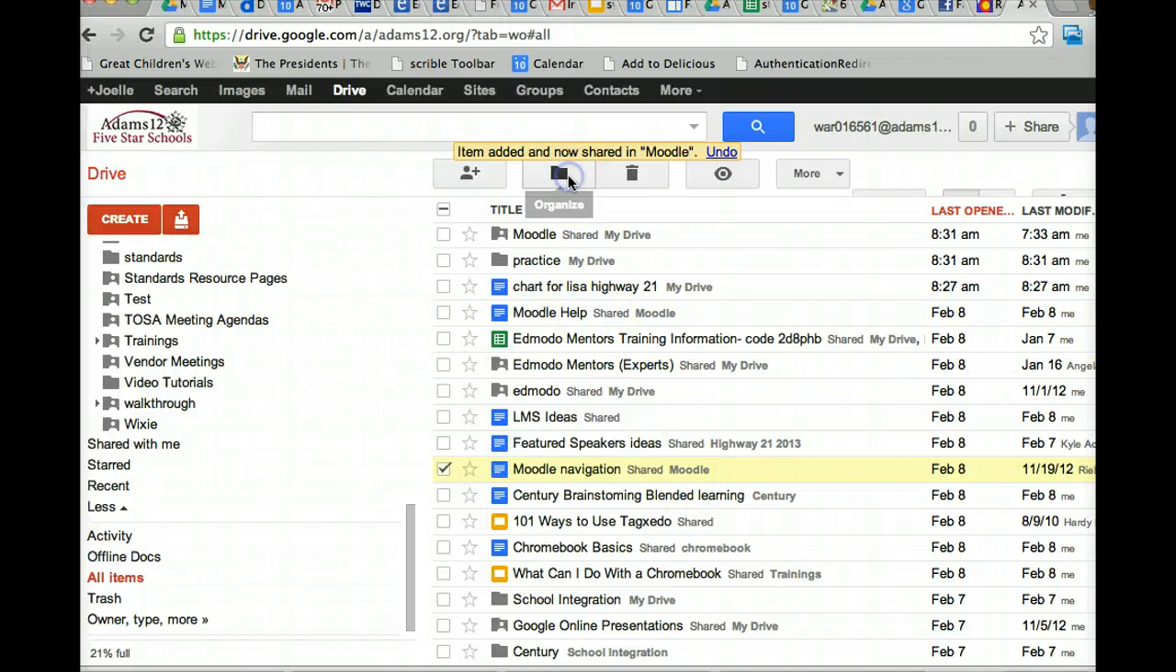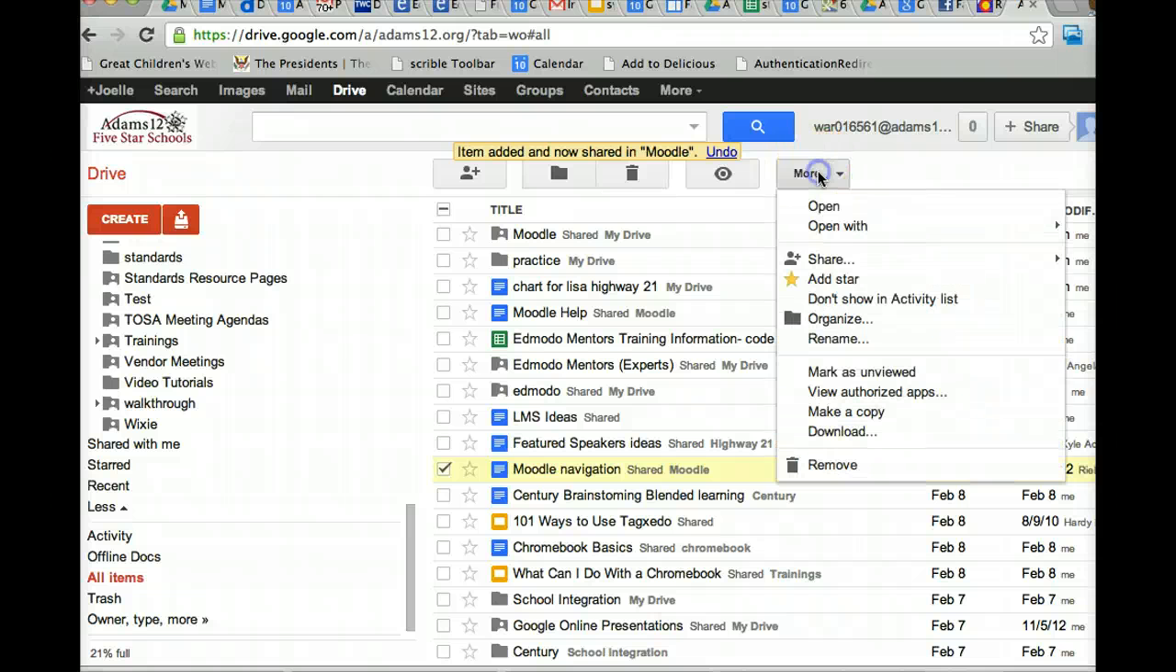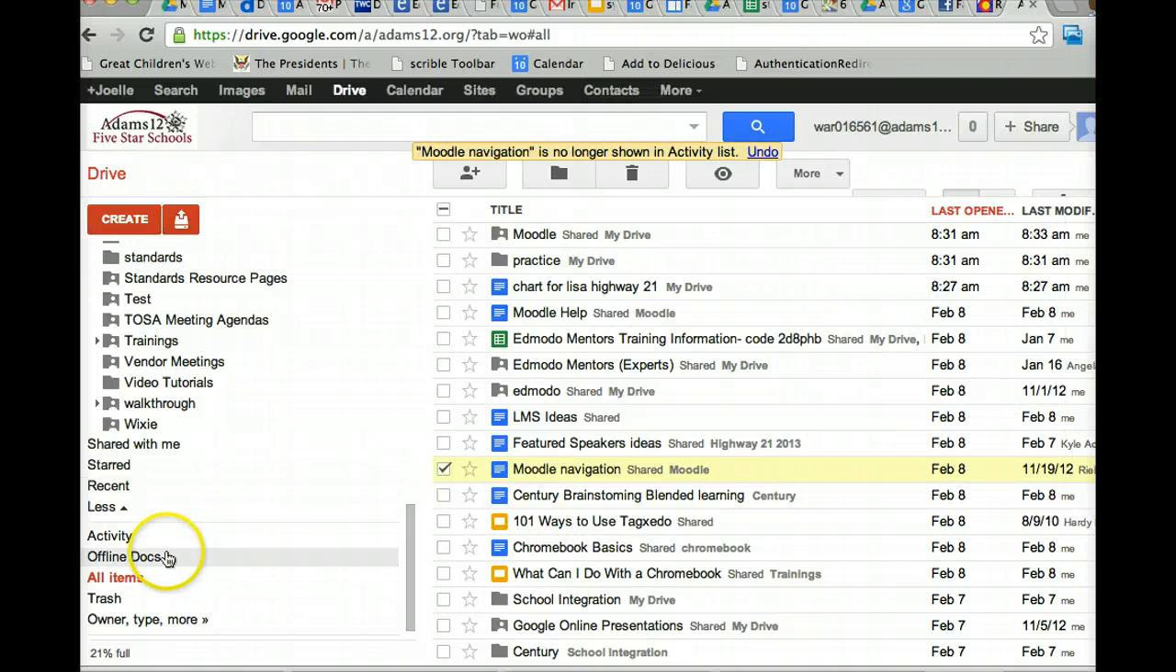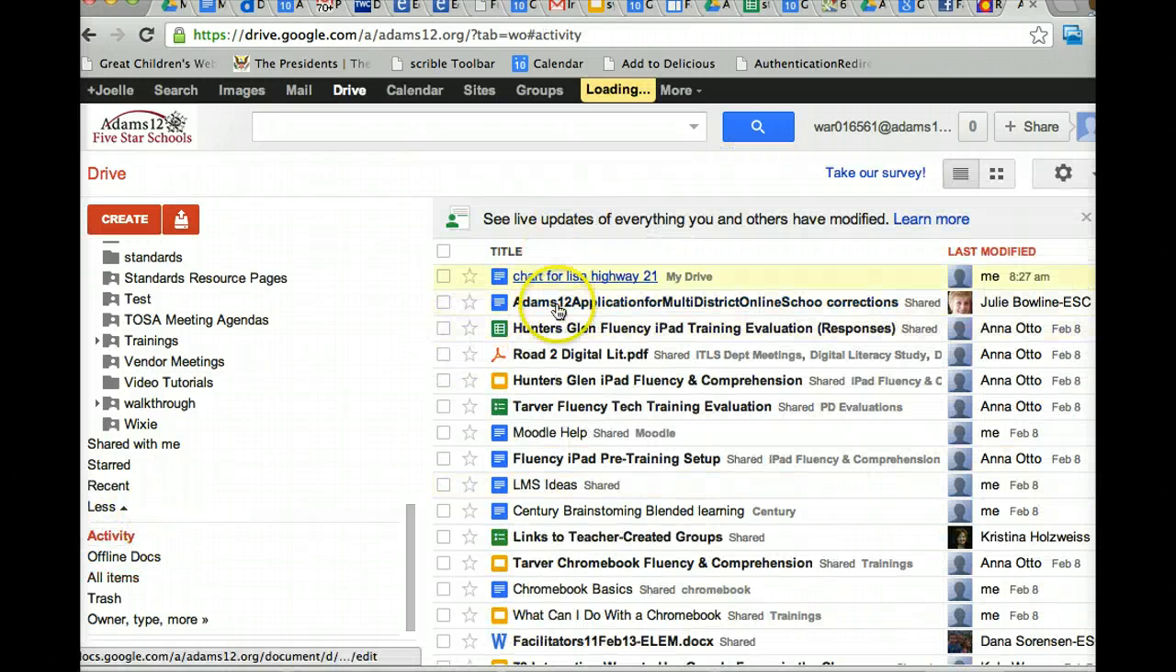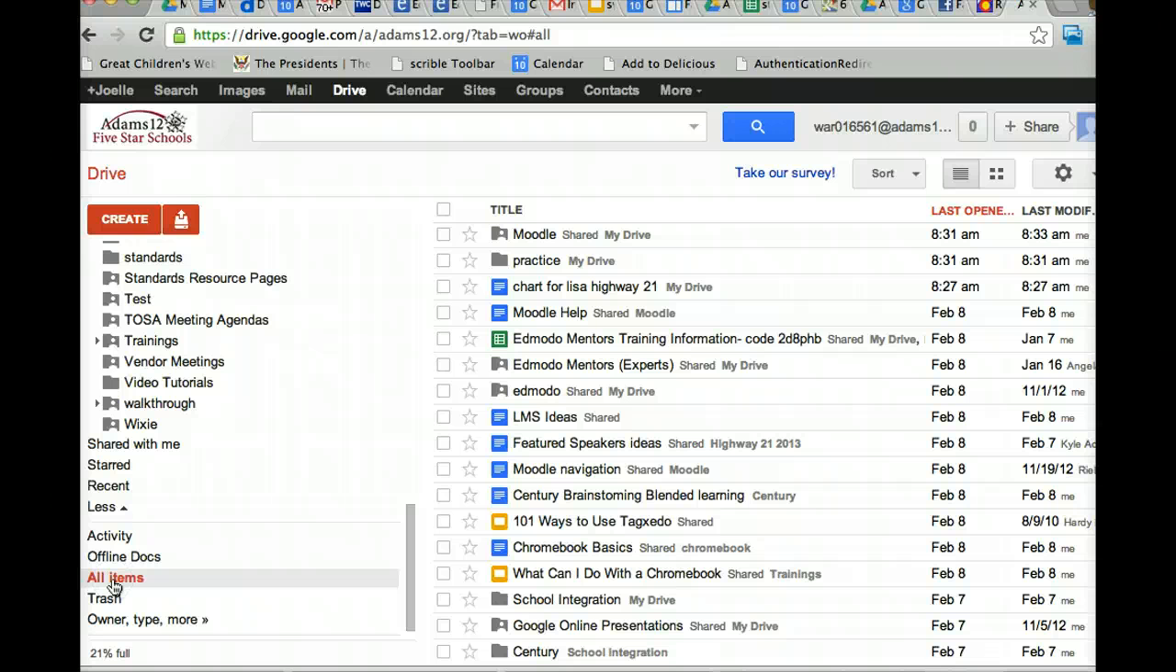Couple other things under Organize. If you want to get rid of something, you check it off and you click Trash. More is another way that you can go into Organize, or if you want to download something, or if you don't want to show it in your activity list, because maybe you just want to show certain documents in your activity list, it's a way of narrowing it down. You can hide it. And now watch, if I go into Activity, Moodle Navigation doesn't appear, but All Items, I'll say it again, All Items is the place where you can always find everything that you need.